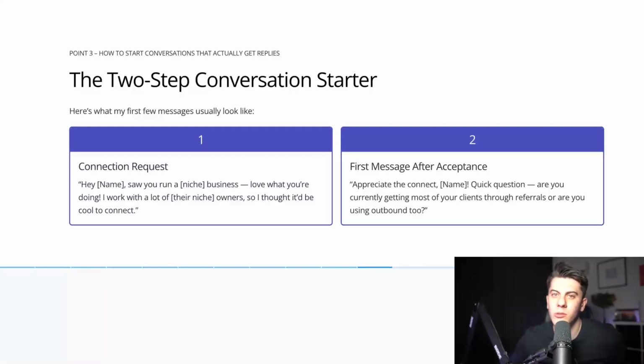Then after they accept your request, and this part's key, don't message them instantly. Give it a day or two and send something like, "Appreciate the connection. Quick question. Are you currently getting most of your clients through referrals? Or are you using outbound too? I'm just curious about your business." That's it. Short, open-ended, and super easy to answer. You're not pushing anything. You're inviting them into a casual, relevant conversation, because most people love talking about their business, especially when the question shows you get what they do. That's how real conversations start. Not with "can I sell you something," but with curiosity and respect. All right, let's break this down step by step, because this is where good outreach turns into great conversations.